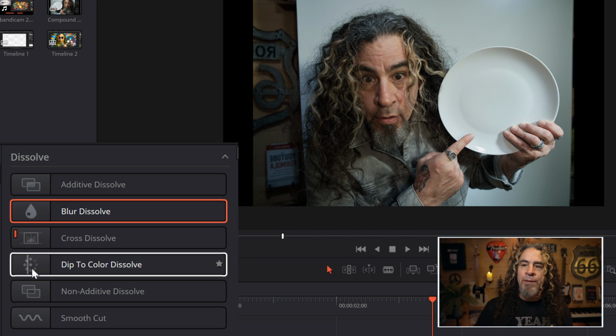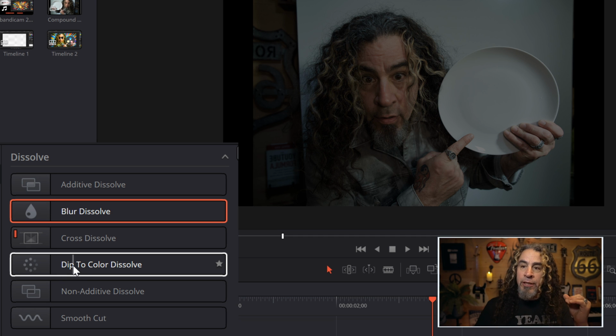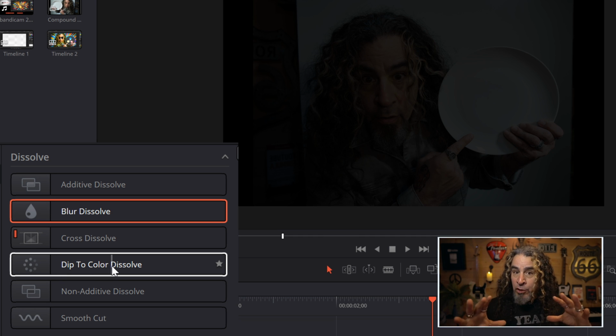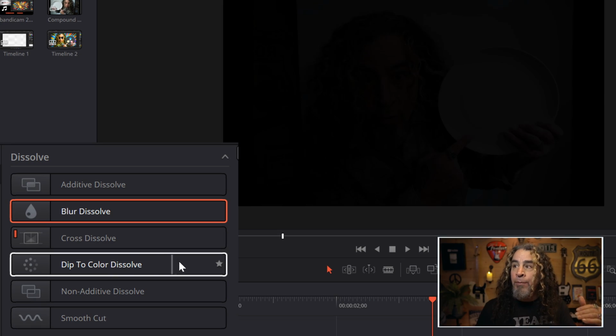This one's called the dip to color dissolve, which goes to a full black screen and then comes back up when it's going into the next one. You can control the color of that. If you didn't want it to be black, it could be something else, but it's almost like a complete fade to black and fade back in from black.